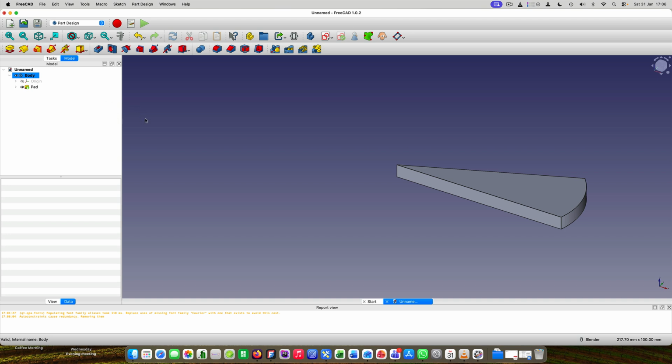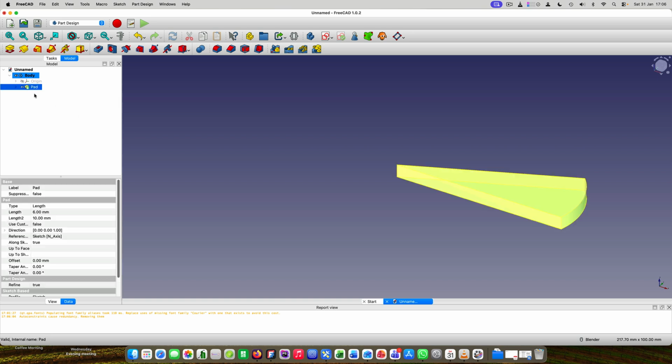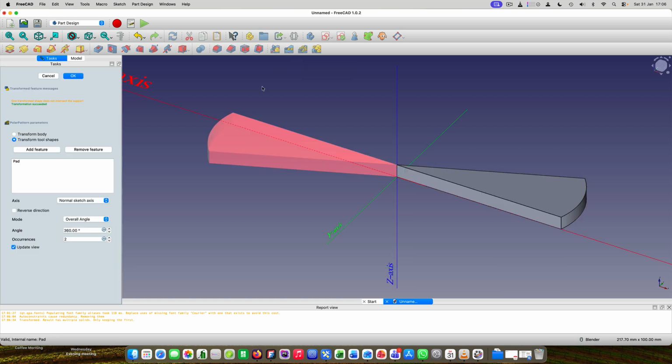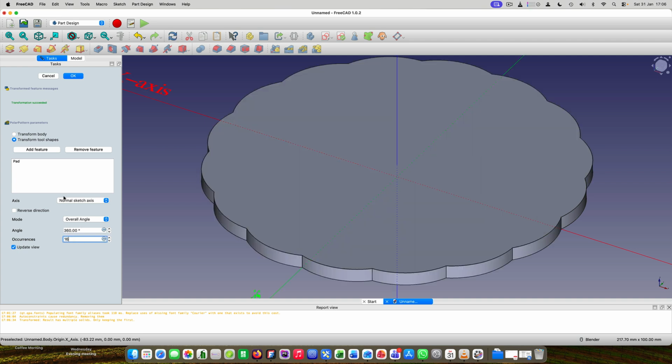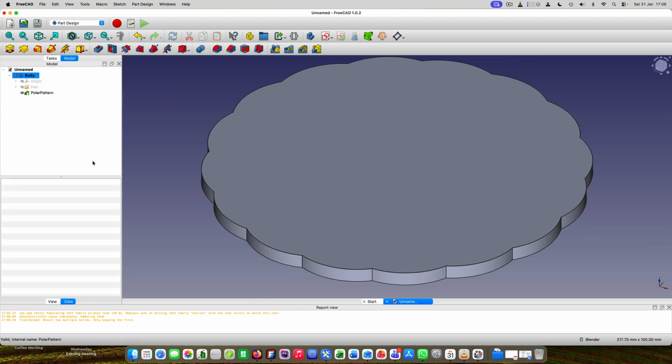Now the next thing we want to do is actually make that into a full 360 degree rosette. So select the pad and we'll set, and so we want the number of occurrences 16. So there's our rosette. We'll say OK on that.